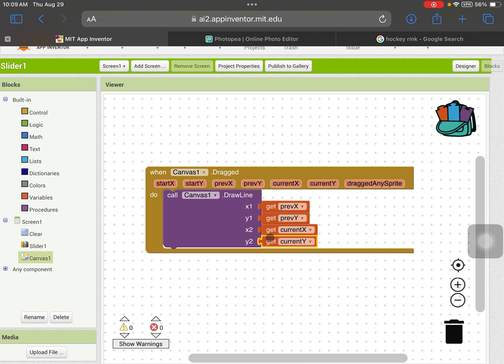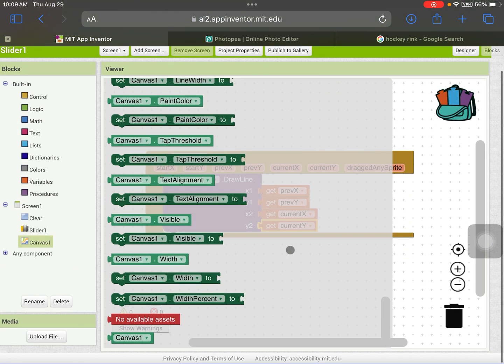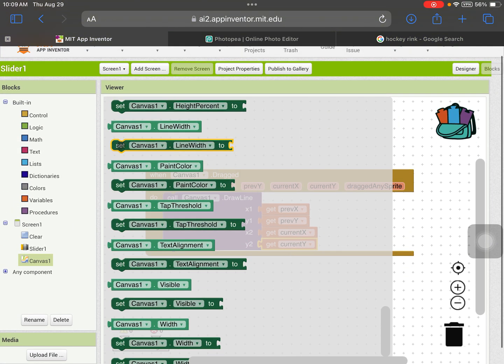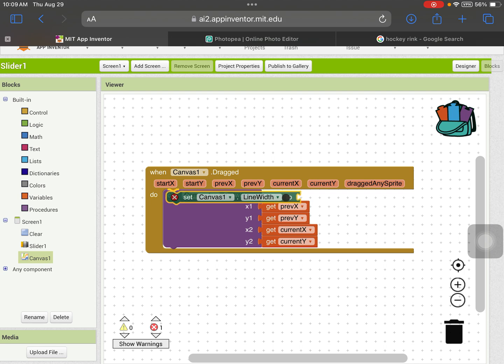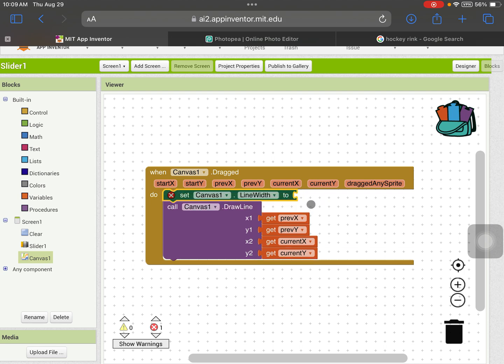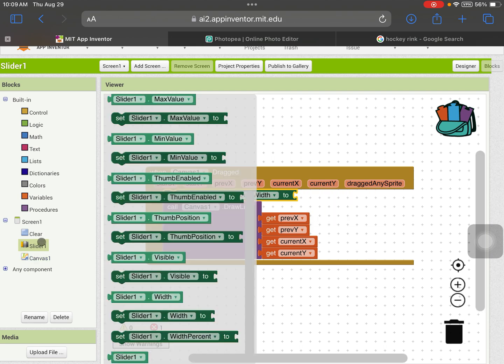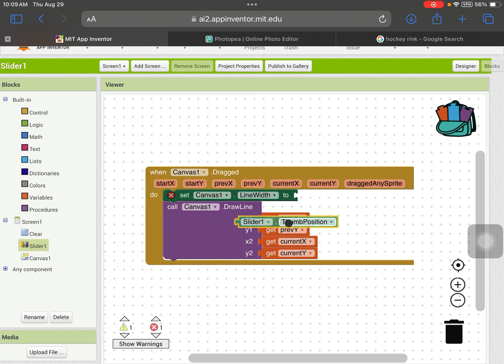Then we want to actually be able to change the line width based on the slider. So still under canvas, we're going to scroll down until we see set canvas 1 line width. It's dark green. And I'm going to put that above our draw line. Then we need to set it to the slider position. So I'm going to go to slider, and I'm going to say slider 1 thumb position. It's light green. That goes on here.